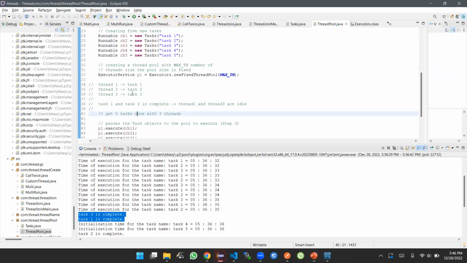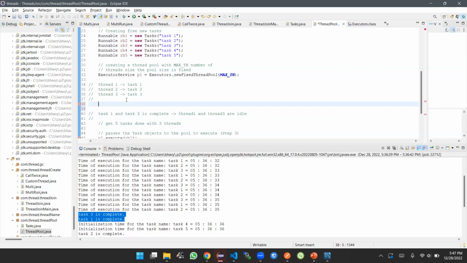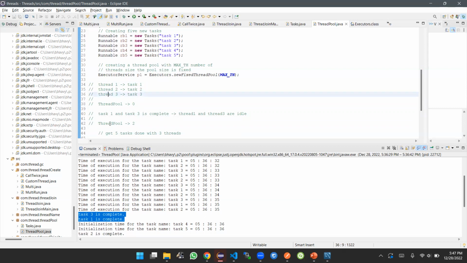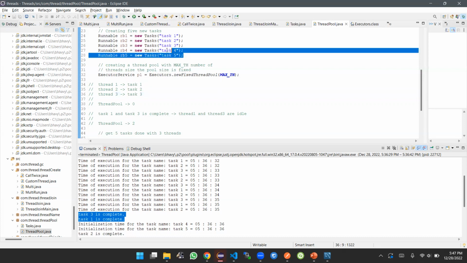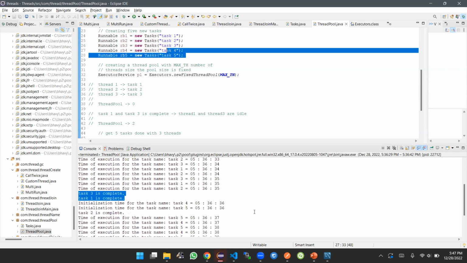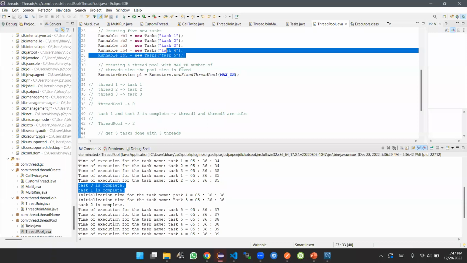So now, my current thread pool count is 0 because all the 3 threads are running: thread 1, thread 2, thread 3. After task 1 and task 3 are executed, if I get the thread pool count, it is 2, because thread 2 is running on task 2, but thread 1 and thread 3 are complete already. So I have 2 tasks already waiting, task 4 and task 5. These 2 threads will be assigned to task 4 and task 5. That's why, as soon as task 3 and task 1 are complete, task 4 and task 5 immediately went into initialization state. That means they're executing.